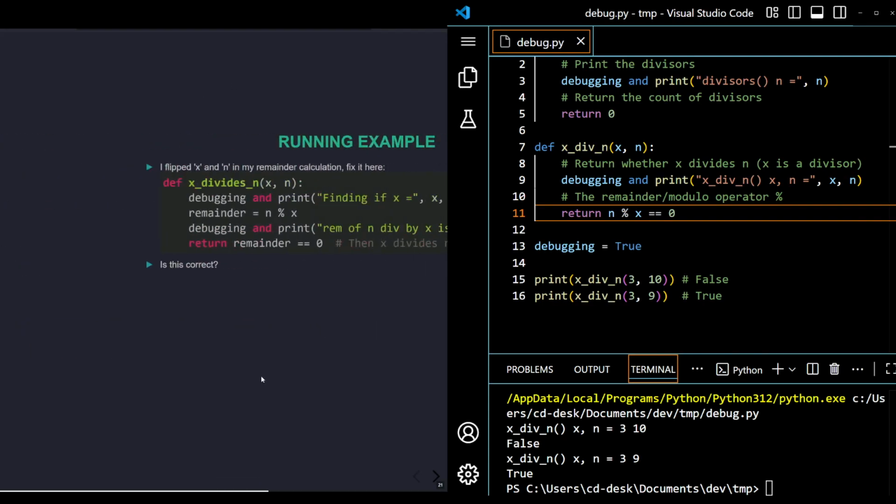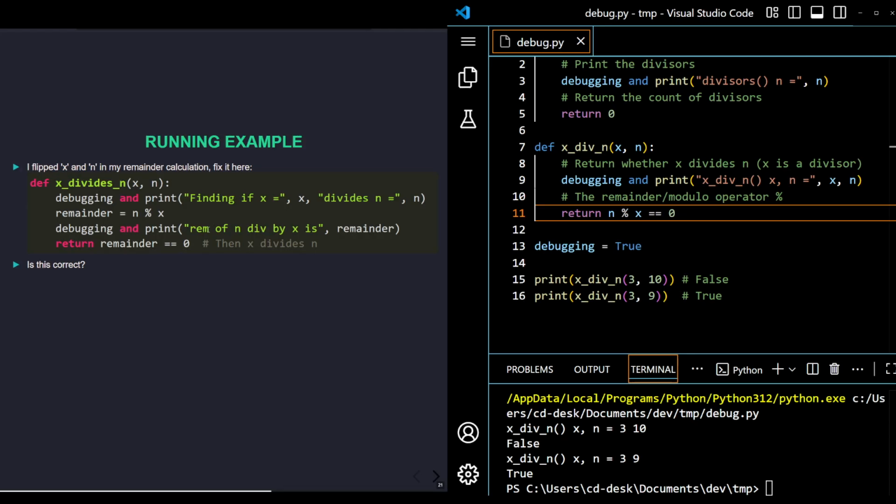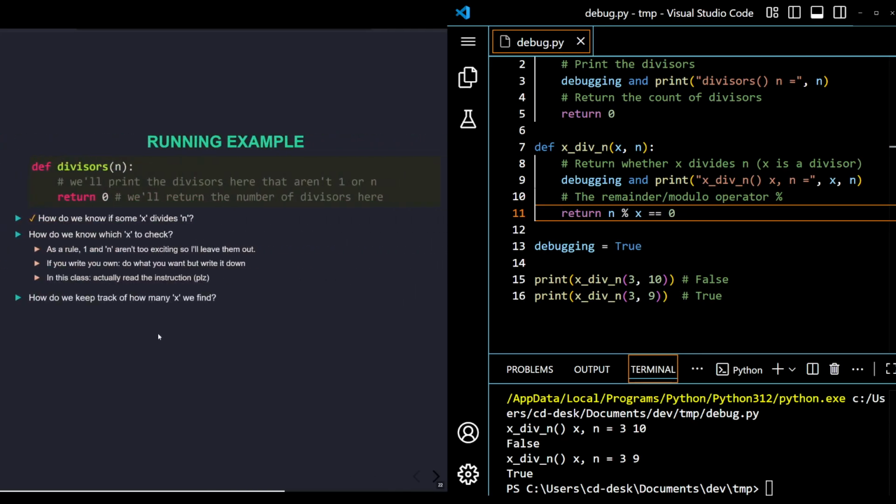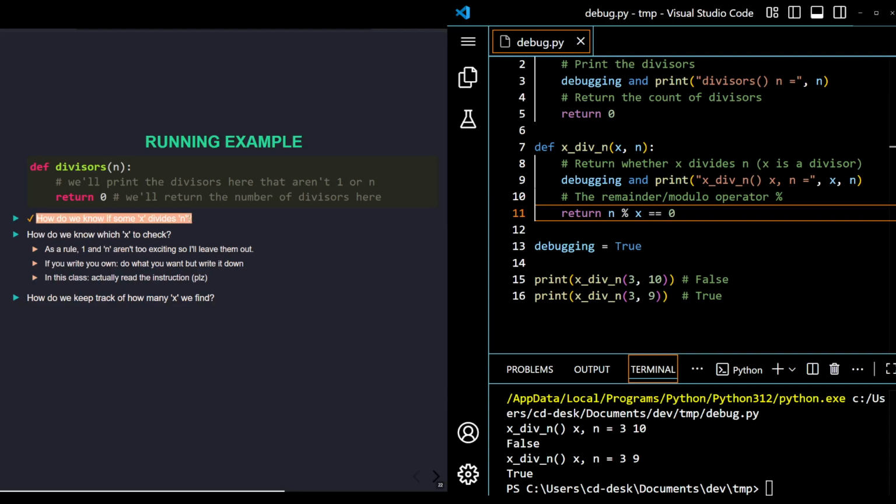This is what I just said. This is what we fixed earlier. We were doing n x. Okay. Now we have solved the first one of our subproblems. How do we know if some x divides n? Problem solved. And perhaps now that we've seen this, maybe we don't even want a separate function for it, right? But we were able to test it and learn some things about the function anyways, so perhaps that is helpful.